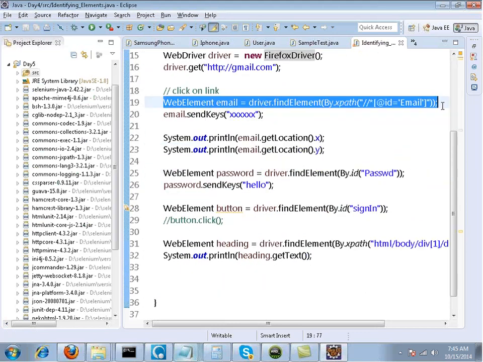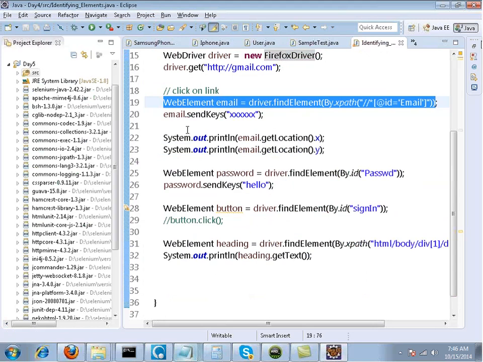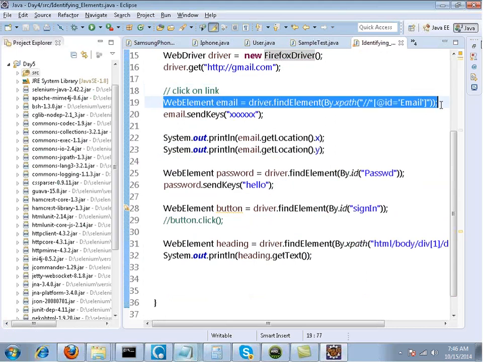Now I have not taken up the scenario. What if I provide a wrong XPath? What will happen in that case? Or if the XPath which I have provided is changed in the application, what will happen? Obviously, it will throw an error. But how do you recover from that error? I'll talk about it in the coming classes. Just be with me.